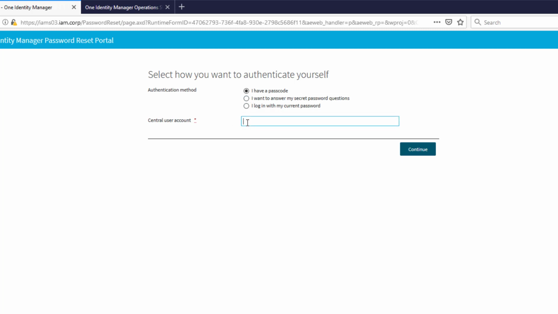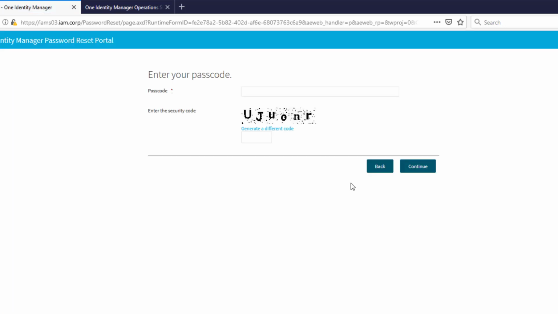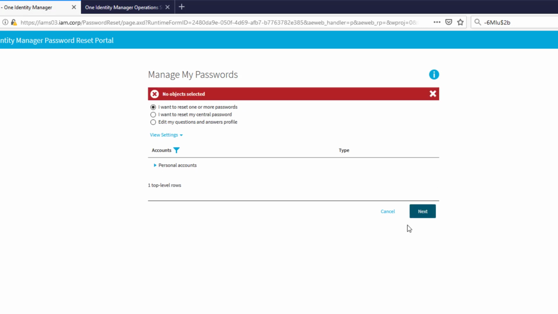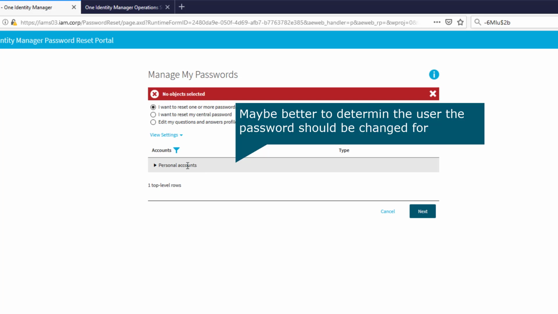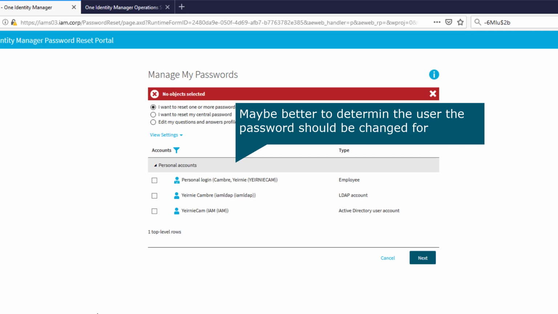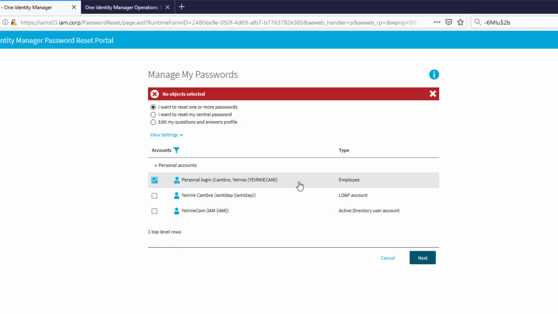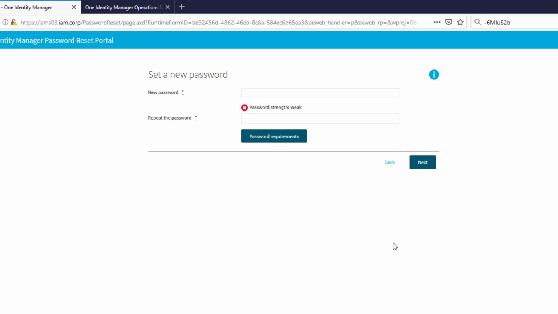I have to enter the user account. I hope everything is correct. Continue. It's asking for the passcode. Here we are. And I have to enter the captcha like always. In doing so, I should now be able to reset my password. And I have at the end to reset the password here for my employee account. That was the one I was logged out with.